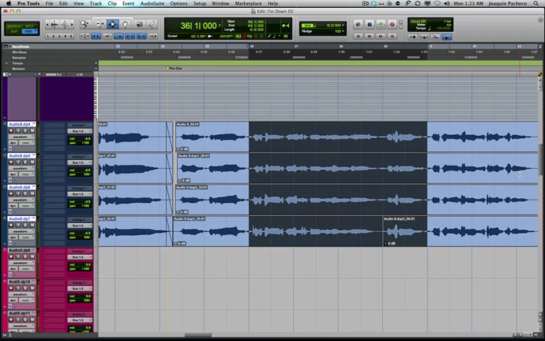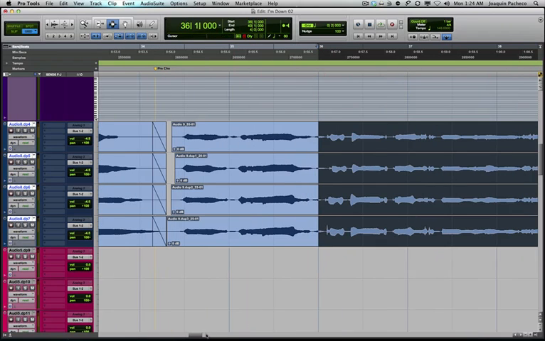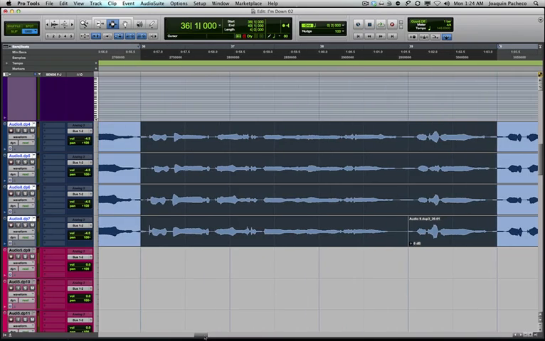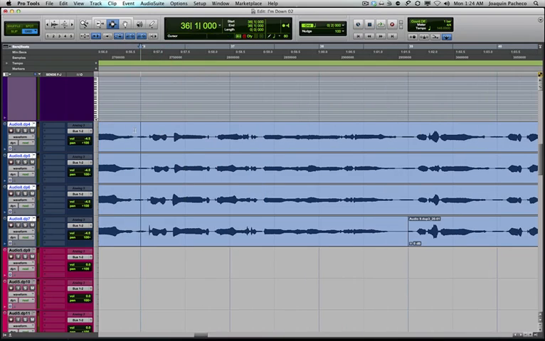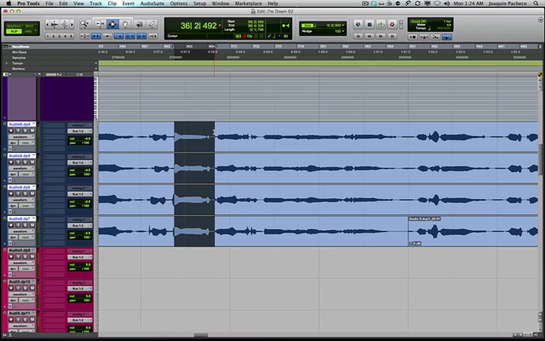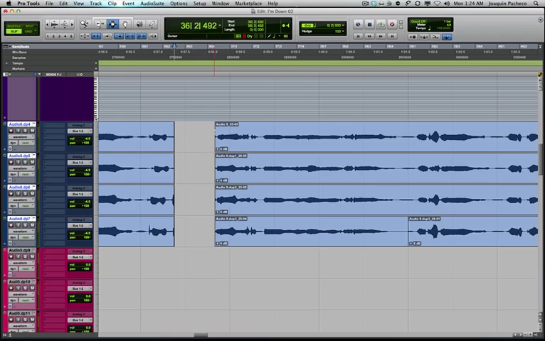Okay, so then if I wanted to go in here with the selector tool, I can go ahead and use tab to transients here in slip mode and find phrasings or slip in and out of phrasings and just kind of mute them or delete them as I go.